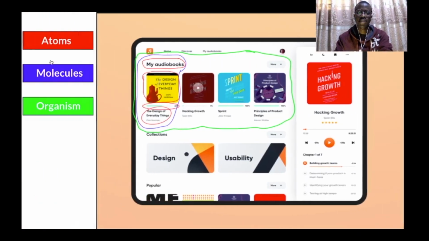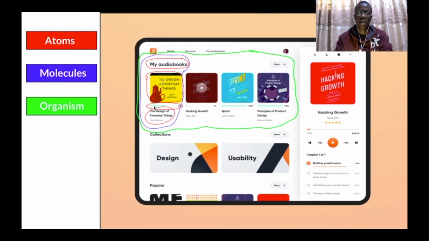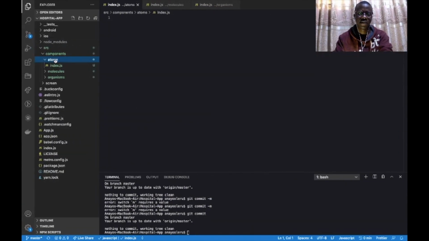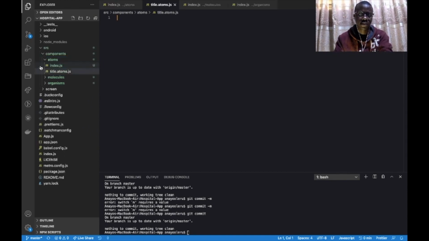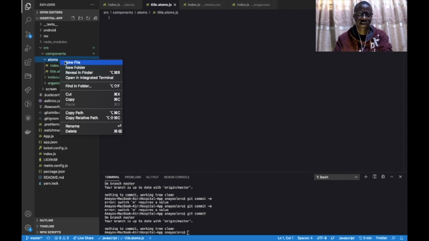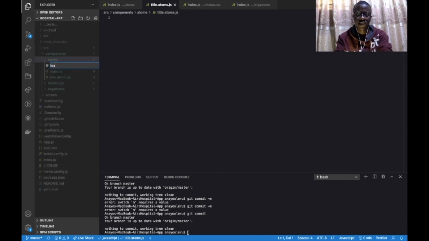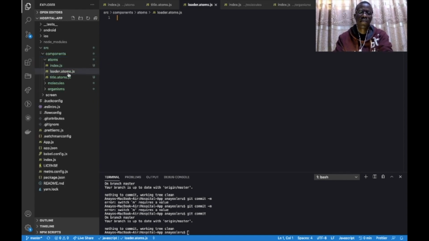Now let's take, for instance, title. One of the atoms here is title, one of them is loader, right? So let's have a file called title.atoms.js, and I could have loader.atoms.js, right? So the component for loader will be here, the component for title will also be here, and I'll pass them through index.js, right?